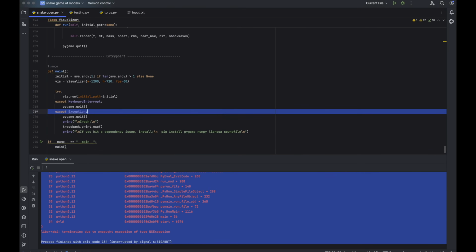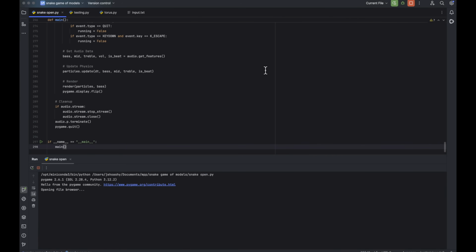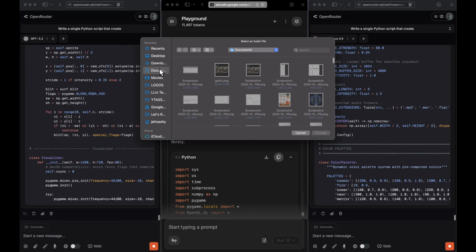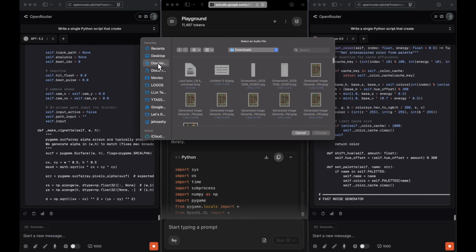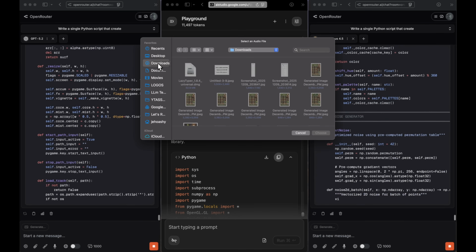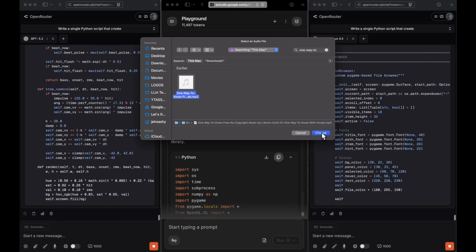Meanwhile, I think Gemini has given us the code. We should have a GUI. Okay, we have a GUI. You can see Gemini is very minimalistic. It doesn't give you any kind of interface or anything like that. We asked for a finder and it is giving us that. Nothing more, nothing less. So let's choose the music.